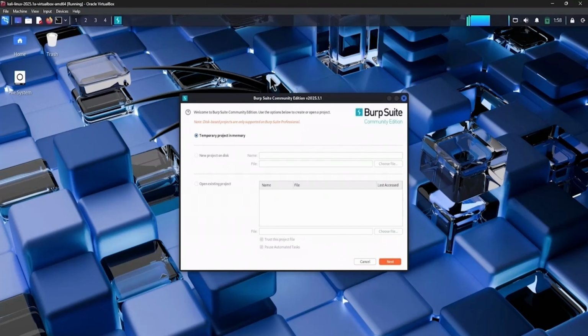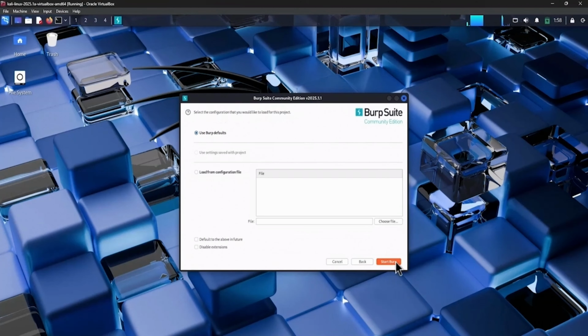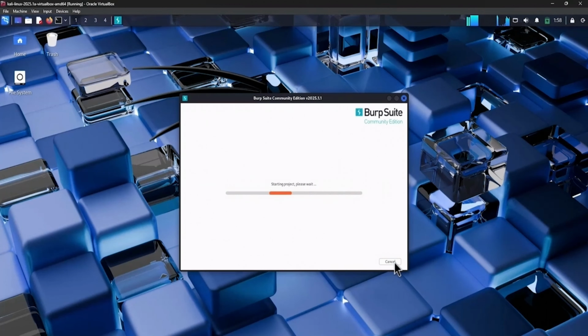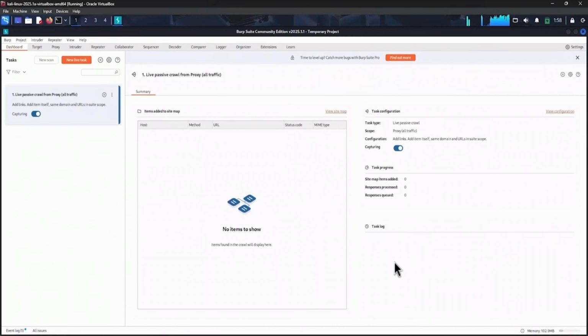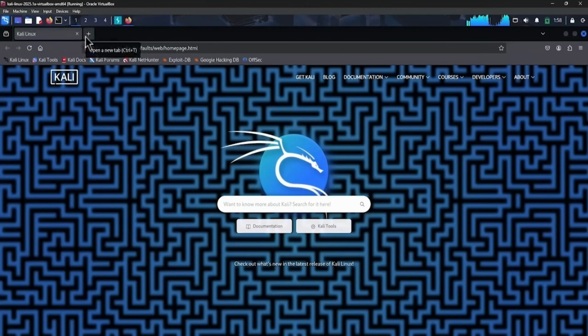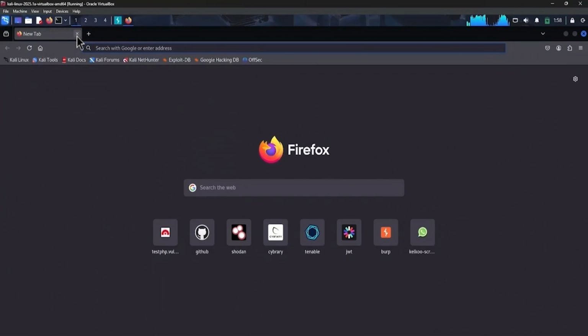Once Burp Suite opens, click Next, then click Start Burp to initialize the tool. It may take a few moments to load, depending on your system's performance. Once it loads, you will see the main Burp Suite interface. Now let's go to the Firefox browser, open a new tab, and close all other tabs.